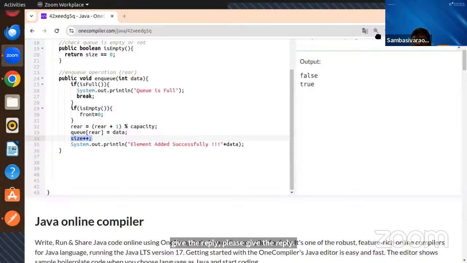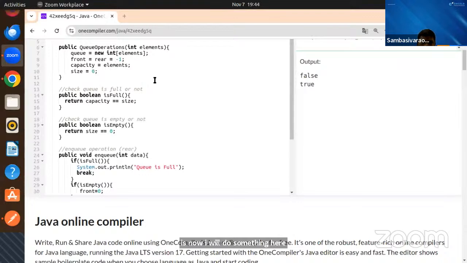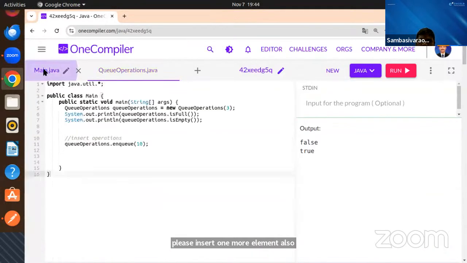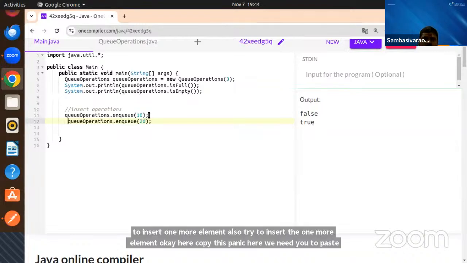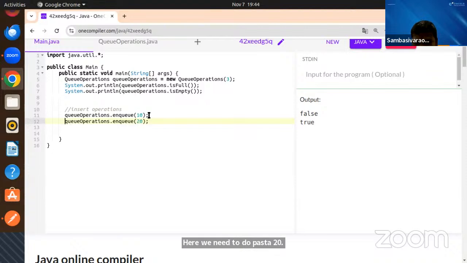Now, I will do something here. Please insert one more element also. Try to insert one more element here. Copy this one and paste it here. Here we need to pass the 20. Whatever the 20 we have, the 20 we need to pass. Now, which element are we passing?